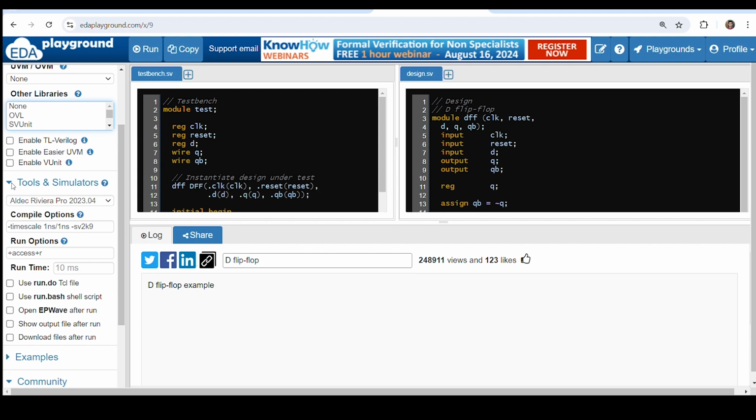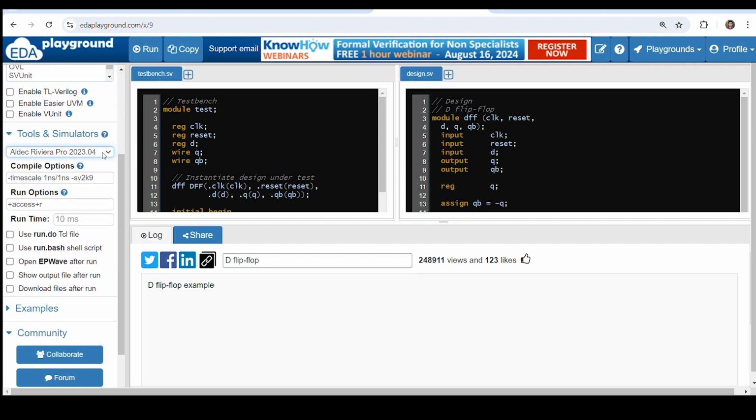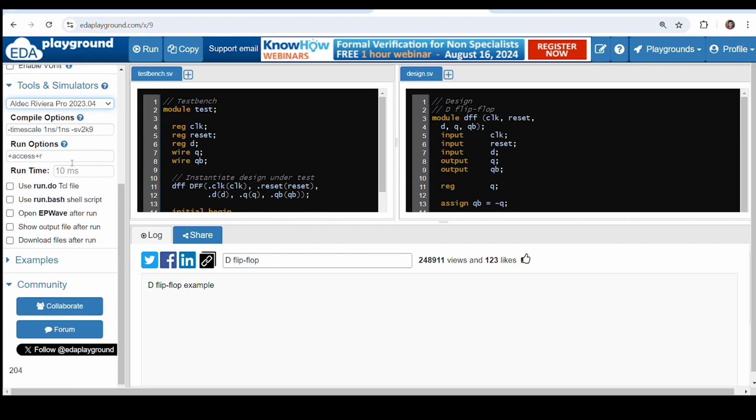And for tools and simulators, we have certain simulators here. I'll be using Aldec or Synopsys VCS mostly for all the lectures. Anything works fine, but there might be some deviation in options. Mostly these two work for us. The compile options and run options will be automatically taken by the tool, so we need not worry about them. If we need certain compile or run options, we will modify them accordingly. Runtime is a place where you can specify certain runtime settings.